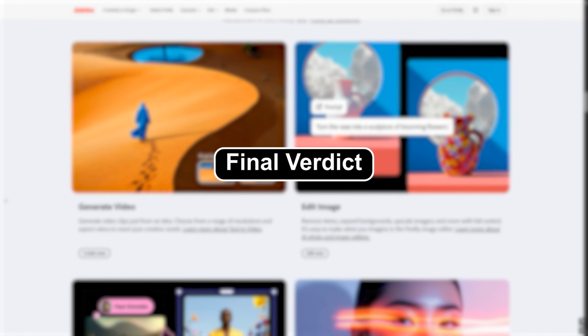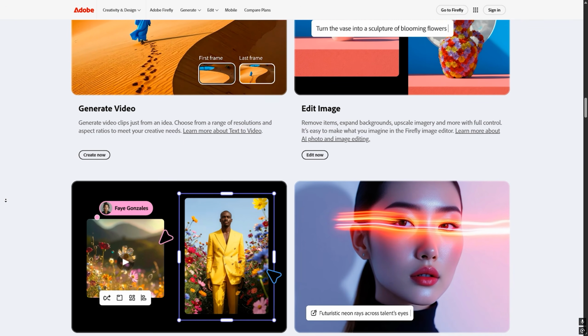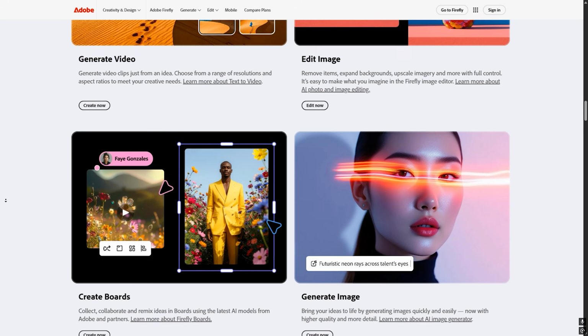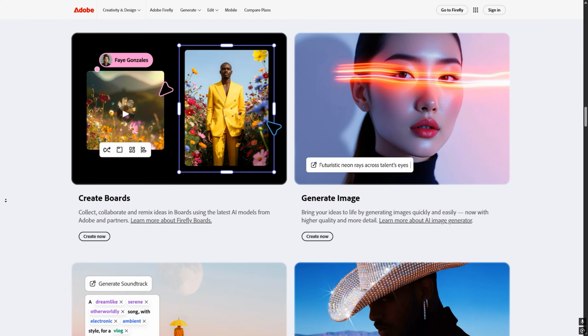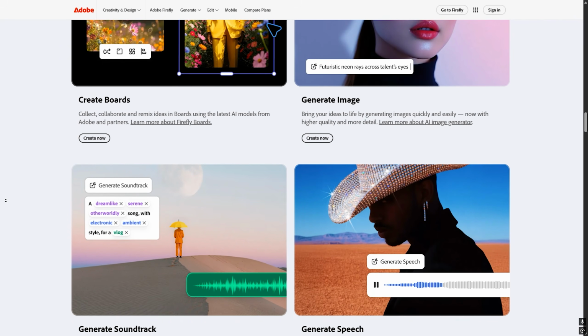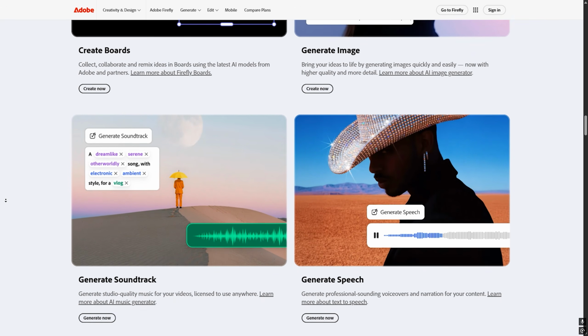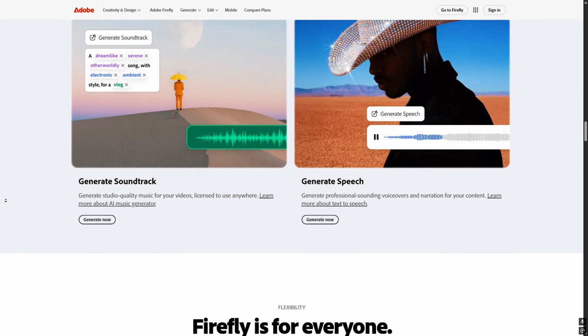Final verdict. Adobe Firefly is not one of the most creative AI image generators, but it is one of the most practical. Its strength is workflow integration and safe commercial use. If you are in the Adobe ecosystem, it's absolutely worth using. If not, it depends on whether you need professional editing tools or pure AI creativity. That is the quick review of Adobe Firefly.